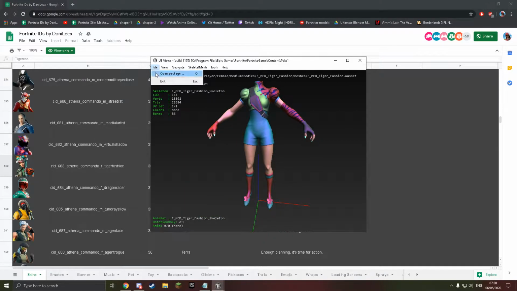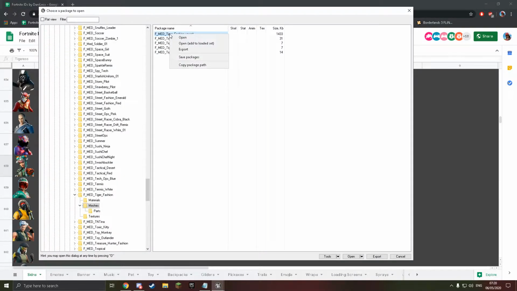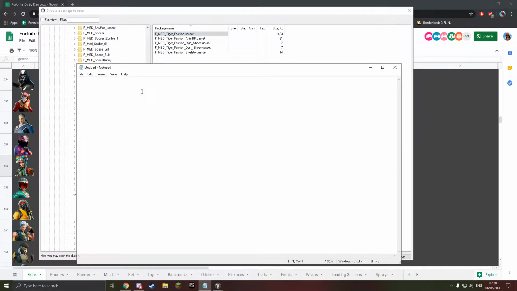Then you press File, Open, you're going to right click it, copy package path. This is where you get your notepad open, and you save that. Now you're going to have to follow me carefully here, because this is a tricky part. So you're going to paste that in, and you're going to delete your asset at the end.